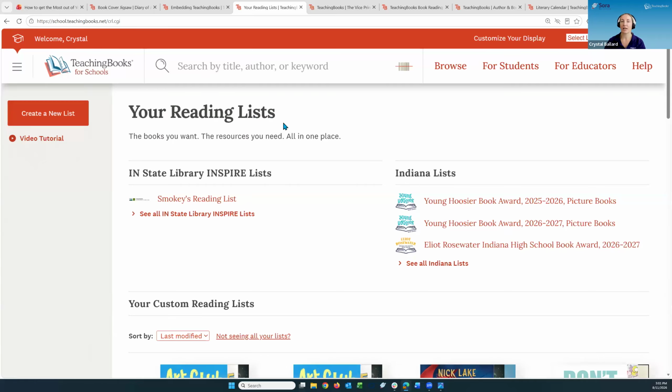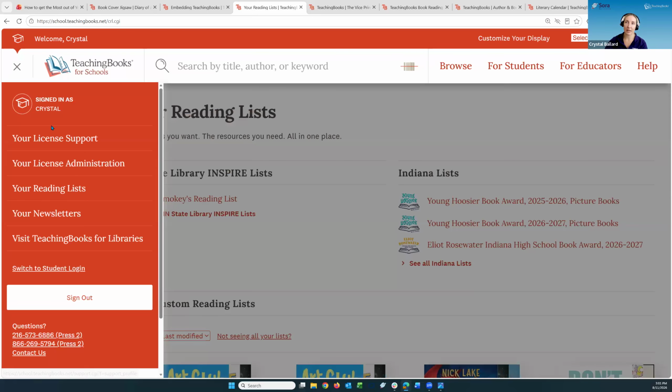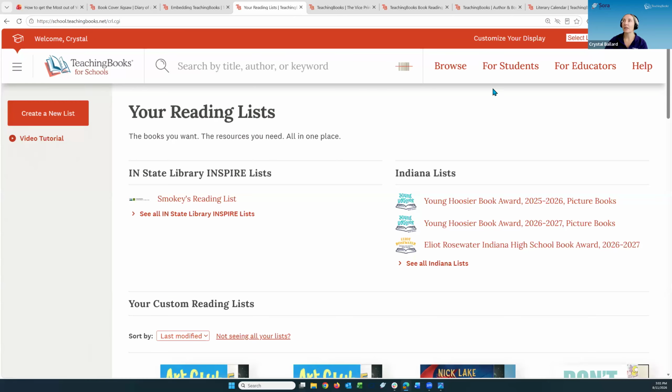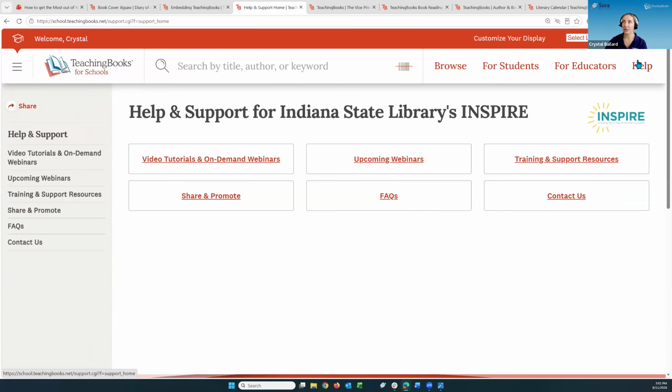Okay, there's no questions. I just wanted to remind you where to find information for technology integrations, and that again is under your license support in the toggle menu. If you need help or support navigating TeachingBooks, there's a help button over here, and you can see the different options you have for navigating TeachingBooks.